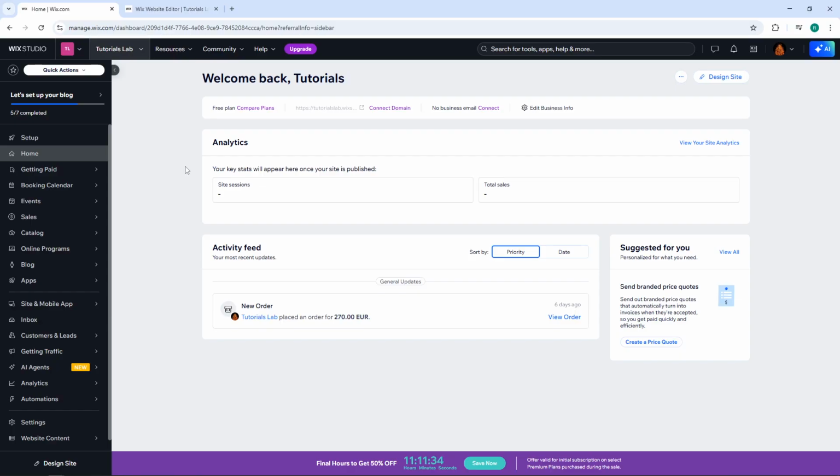Let's begin by heading over to the Wix website. Once you're there, log into your Wix account using your credentials. After you've successfully logged in, you'll land on your Wix dashboard. This is your control center for managing all your websites and projects.